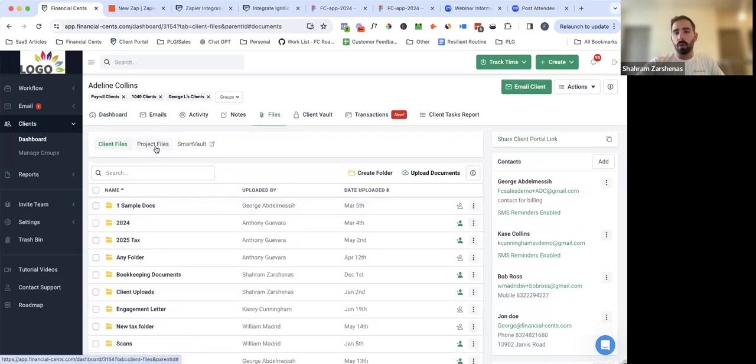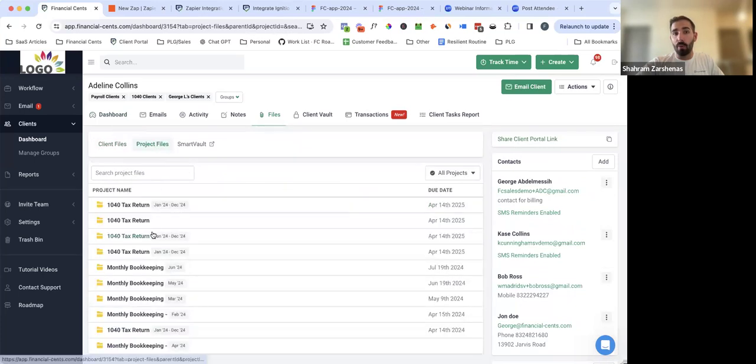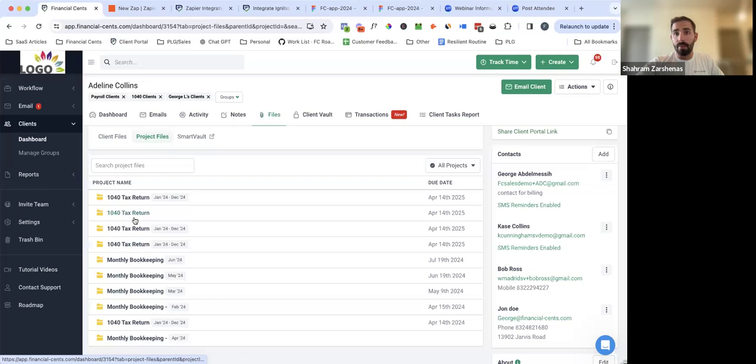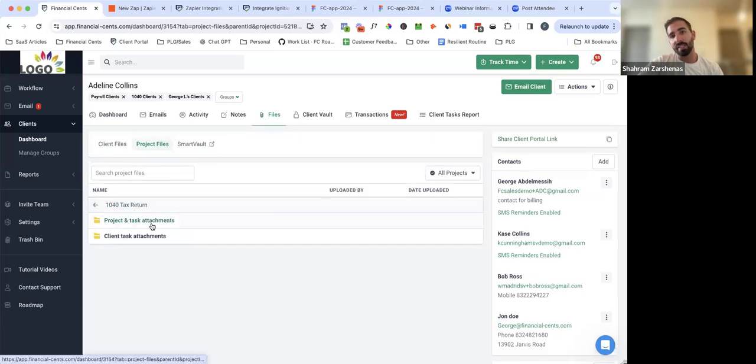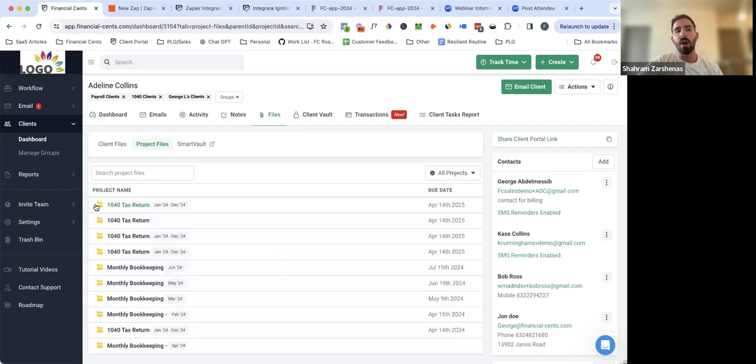But now you also have a project files tab. This will list all your projects for this client so you can access the documents on those projects. So you don't have to click through the projects to find those documents. So in this example, like this 1040 tax return project, if I click it, I can look at the project attachments and the client task attachments. I don't know if there's any on this one. Oh yeah, there are. So now I can see the attachments on that project or the attachments on those client tasks. So it's now all centralized on the client's profile, making it easier to find and keeping things more organized.